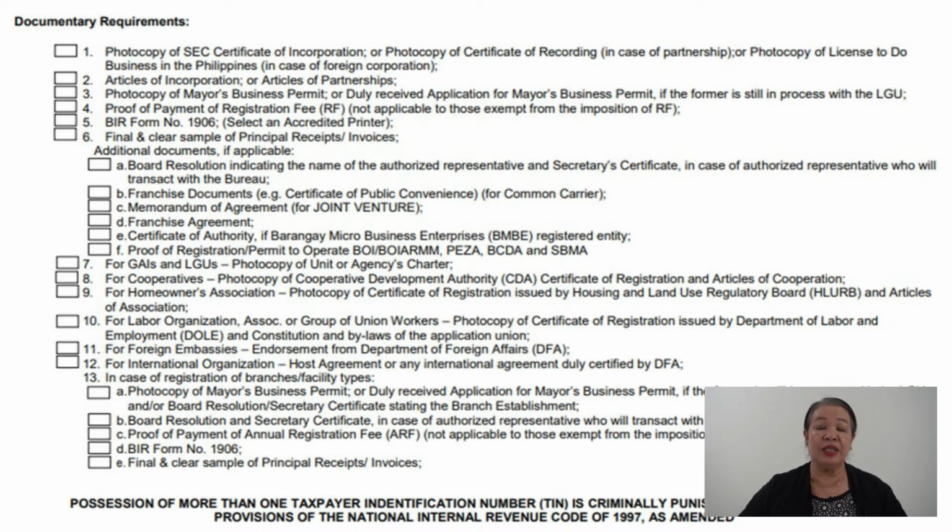What are these additional documents? Board resolution if you have an authorized representative. Why board resolution? Because it is a non-individual. So, board resolution is what is required. If individual, it is an SPA, special power of attorney. And then, franchise documents for common carrier.